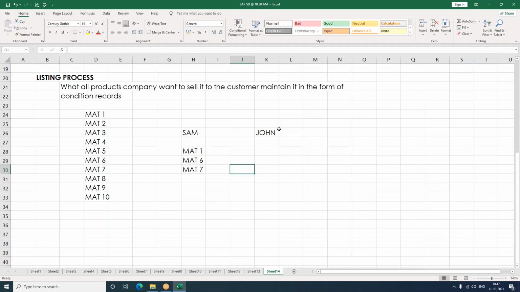In the same way, John can place an order only for a few materials, like material 1, material 6, material 8, and material 9. So John can place an order only for these 4. Apart from these, if he tries to place an order for any other material, it will be rejected once again.